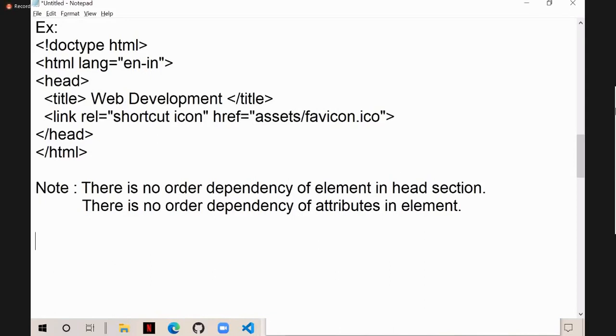That means in head section, first which one we have to write? Title or link? Which one you have to write? Title or link? That is what these two sentences. You are again saying title. Huh? What is the meaning of that sentence I written? There is no order dependency. There is no order dependency means you can write anything. That means there is no order dependency of elements means you can write anything. First can be title or first can be link. There is no order.